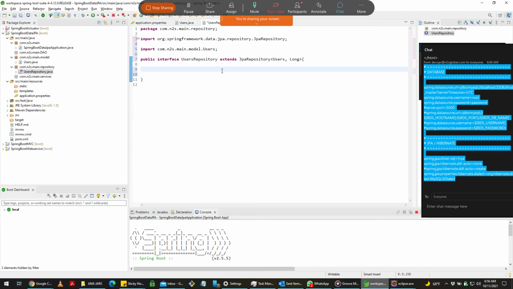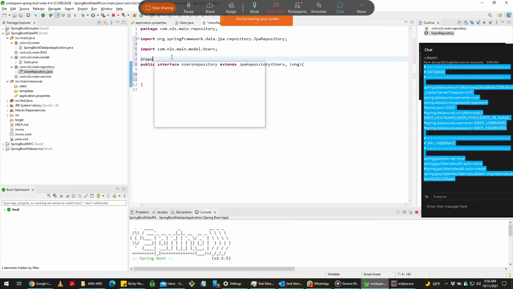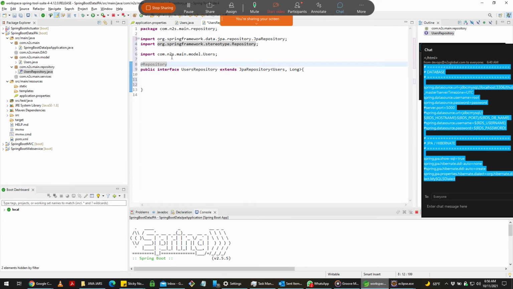Okay. And here we need to add the repository annotation for your interface. After line number 6, add the annotation @Repository. Yes. And in this interface, we are not at all going to have anything inside that.